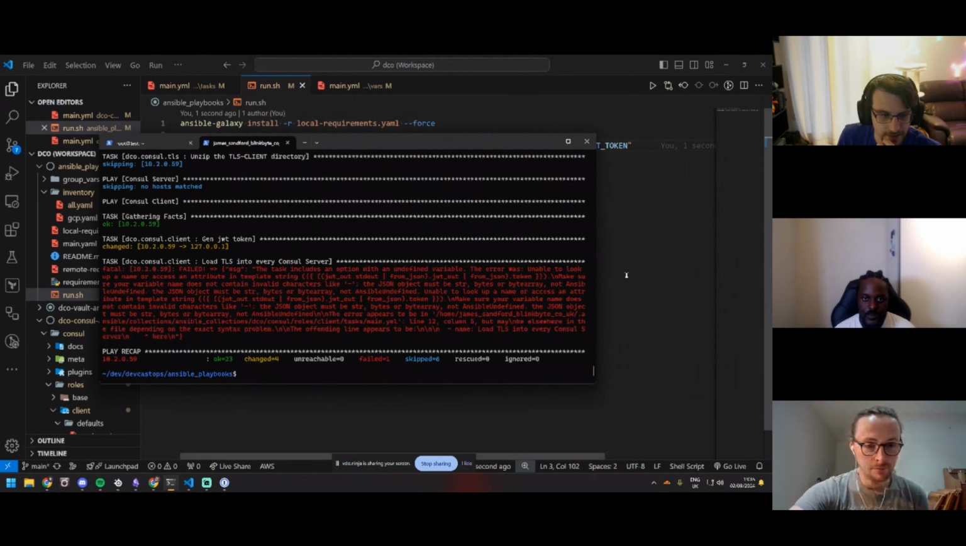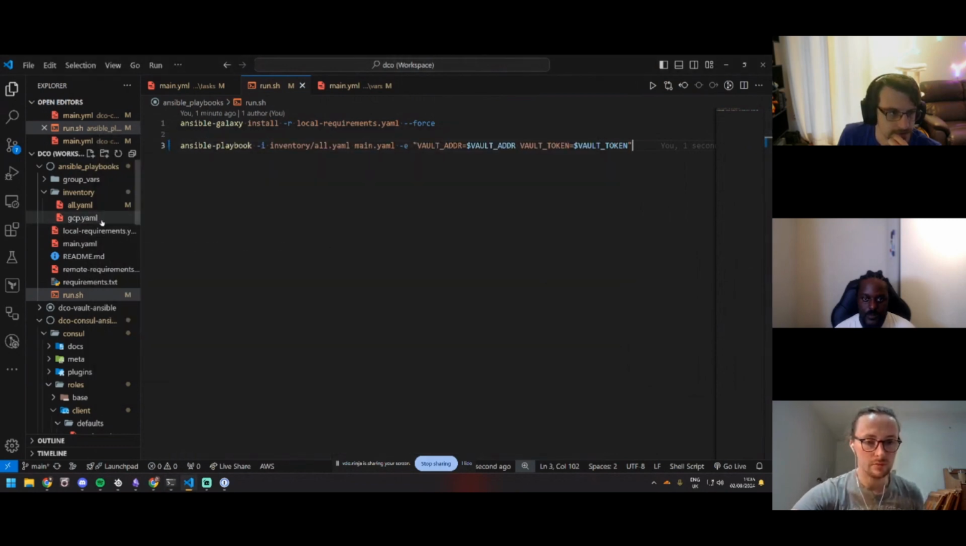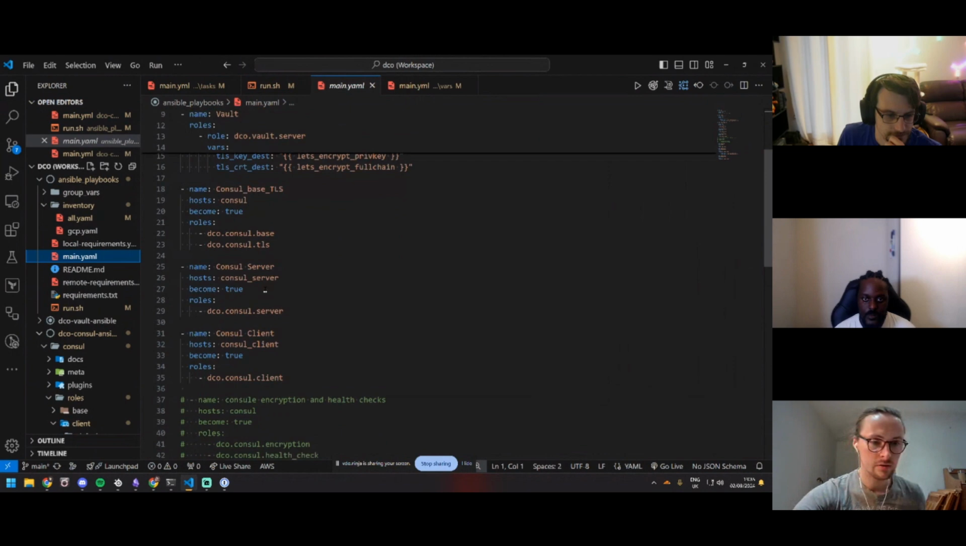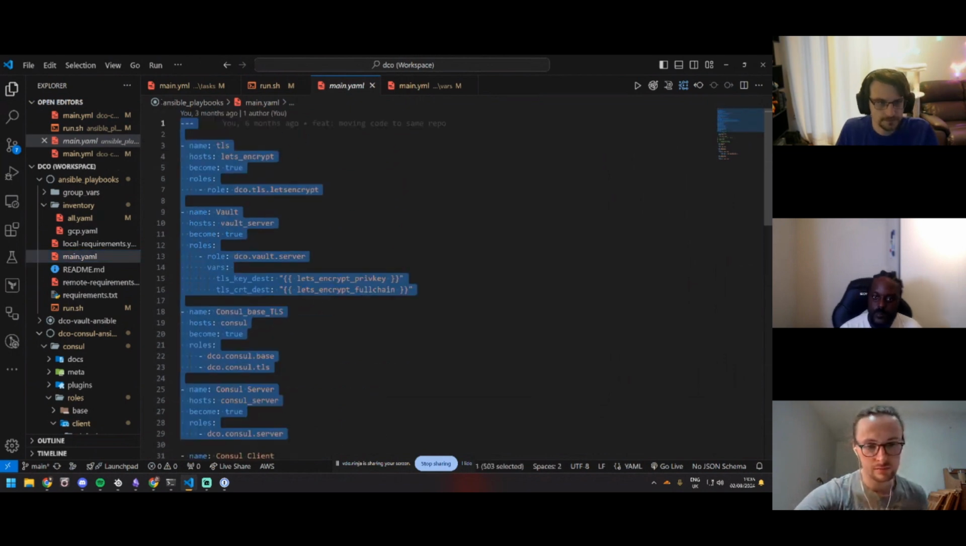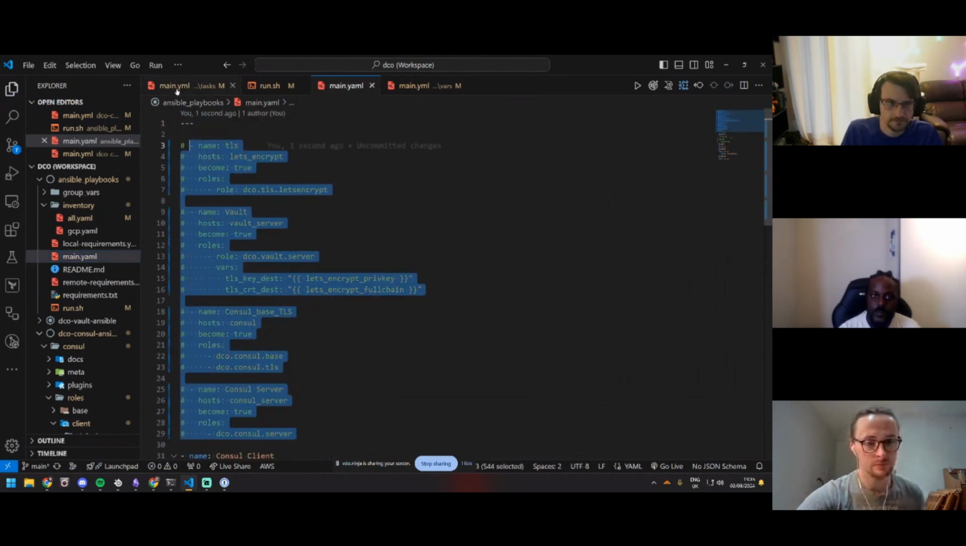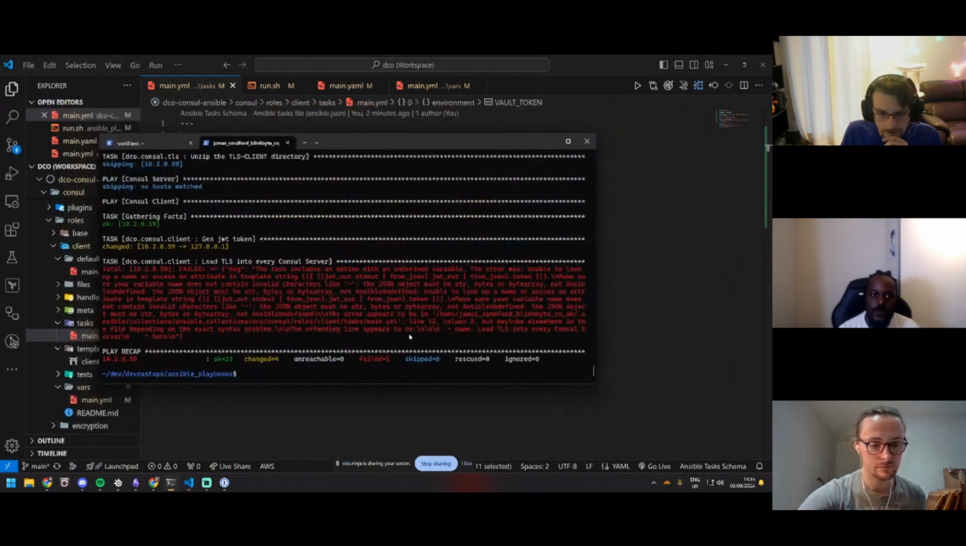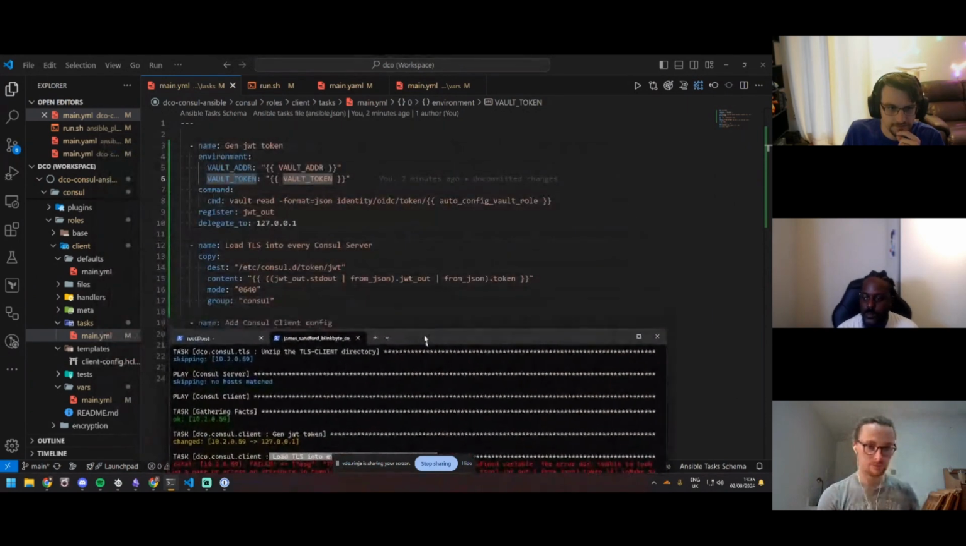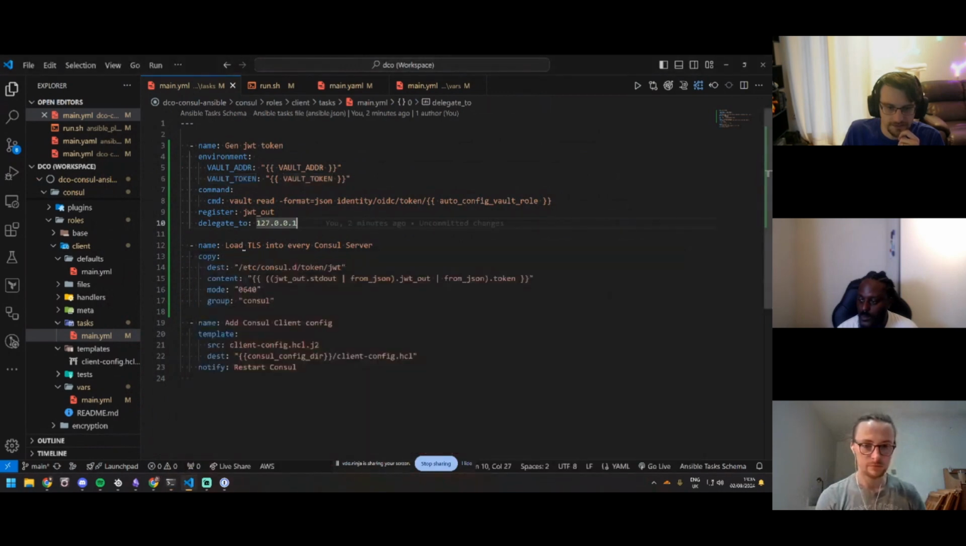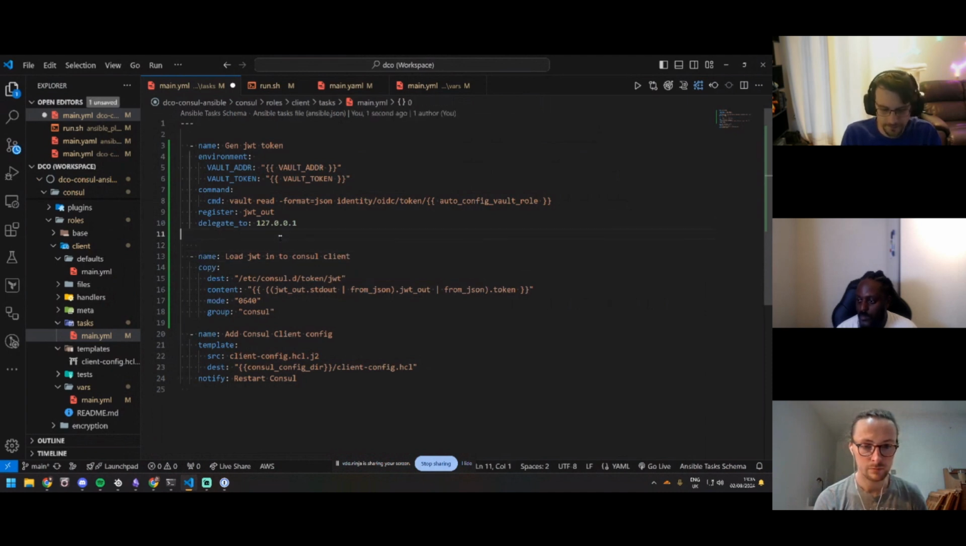Should we do some debug? I may also just for now, no TLS into every console server. Oh wait, load TLS into every console server. No, this worked. Oh no, I just did. I didn't actually edit the name. Whoops.